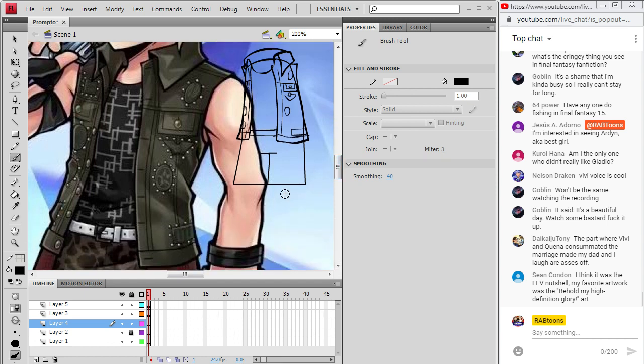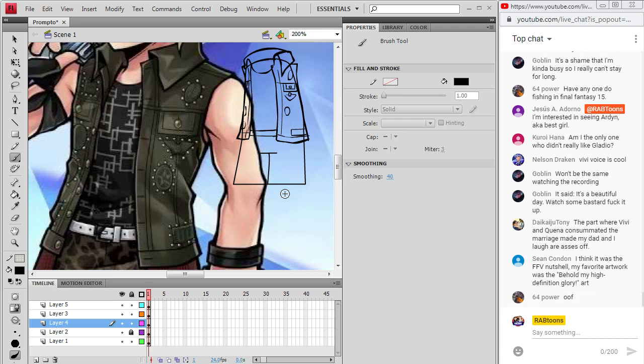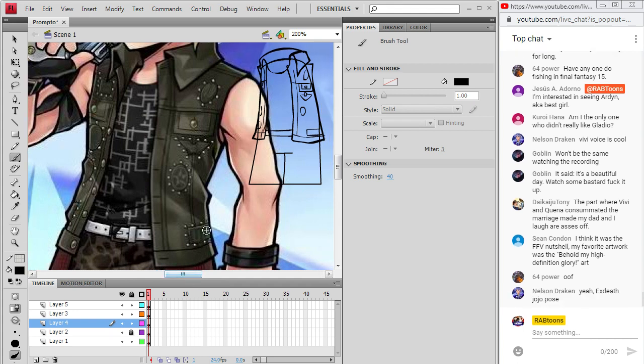I think it was Final Fantasy V in a nutshell, but my favourite artwork was the whole high definition glory art. Yeah, that one wasn't by me, that was by my good friend Bulletom, who occasionally does bits of art for me. He was behind the XDEF HD model.